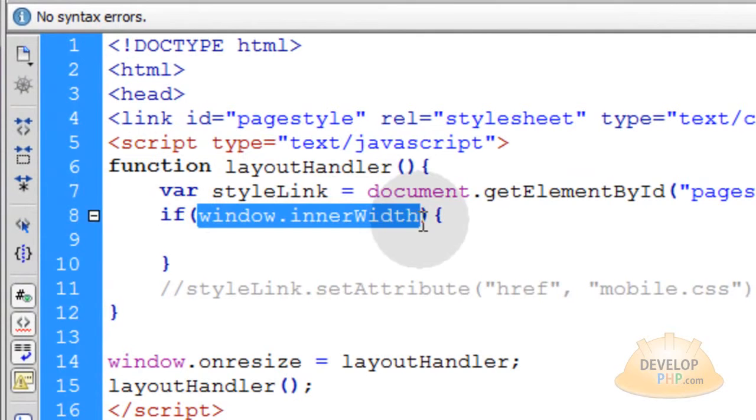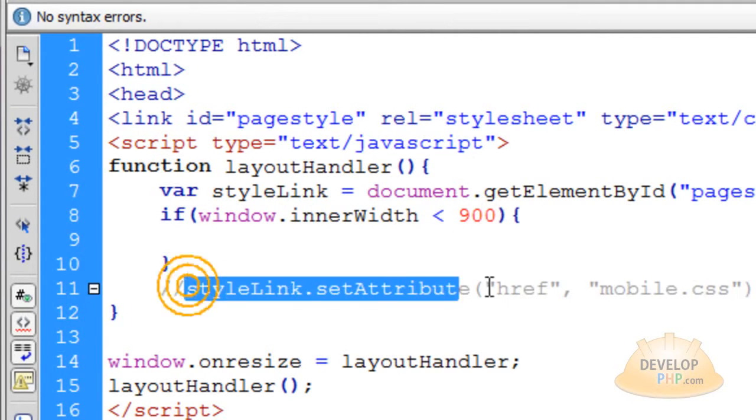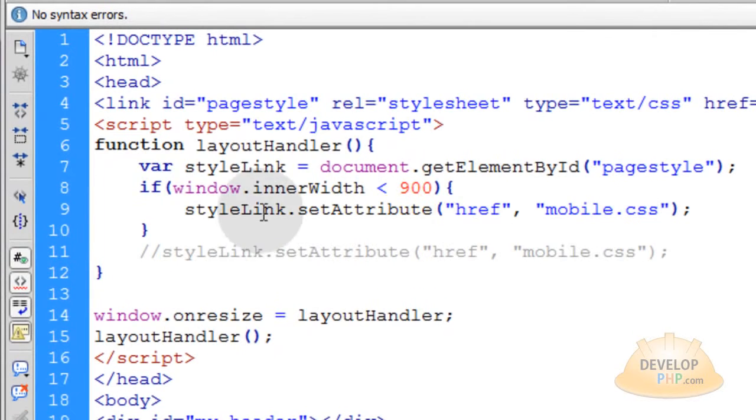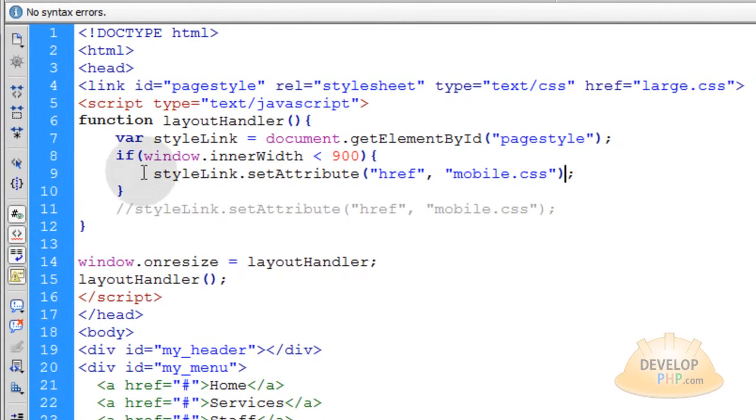So if the inner width is less than 900 pixels, then we're going to use this line right here to make the whole page change to using the mobile.css instead of the large.css. So if the window.innerWidth is less than 900 pixels, we're going to make the page change to use this mobile.css.